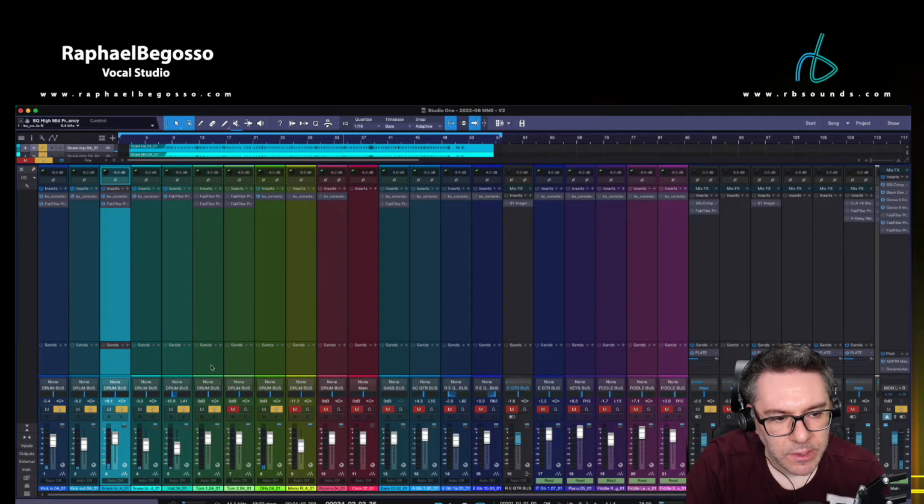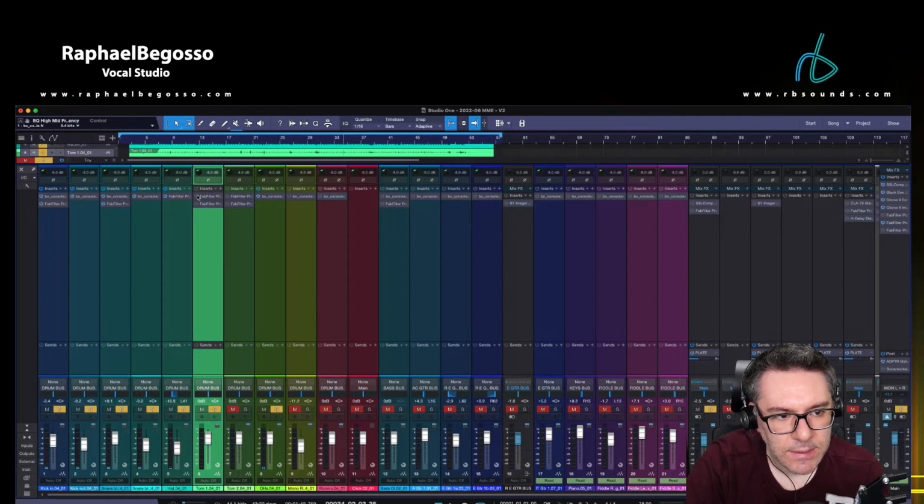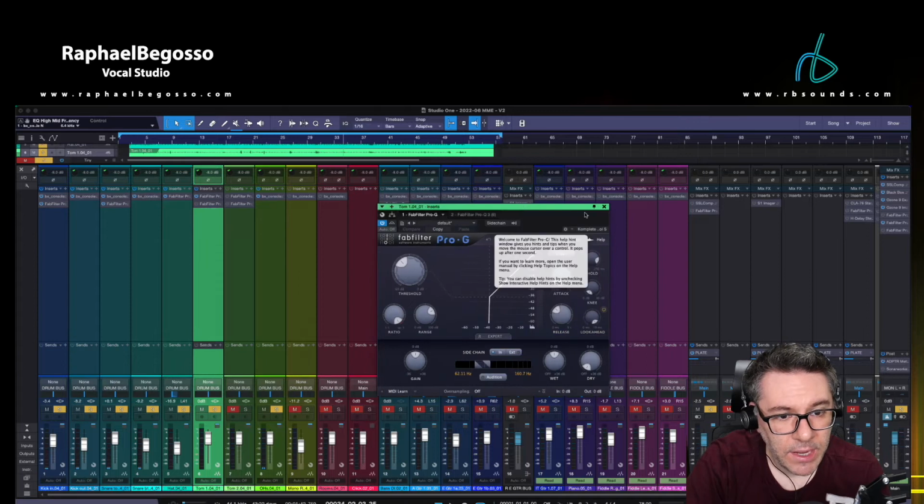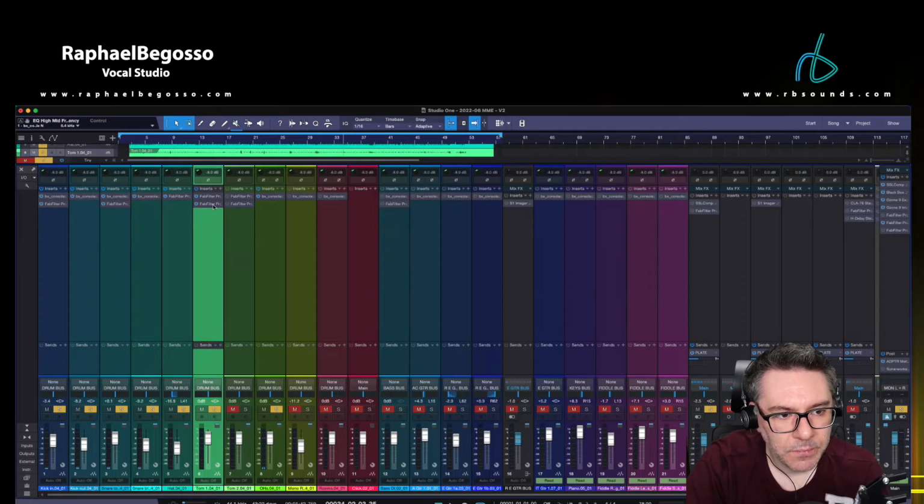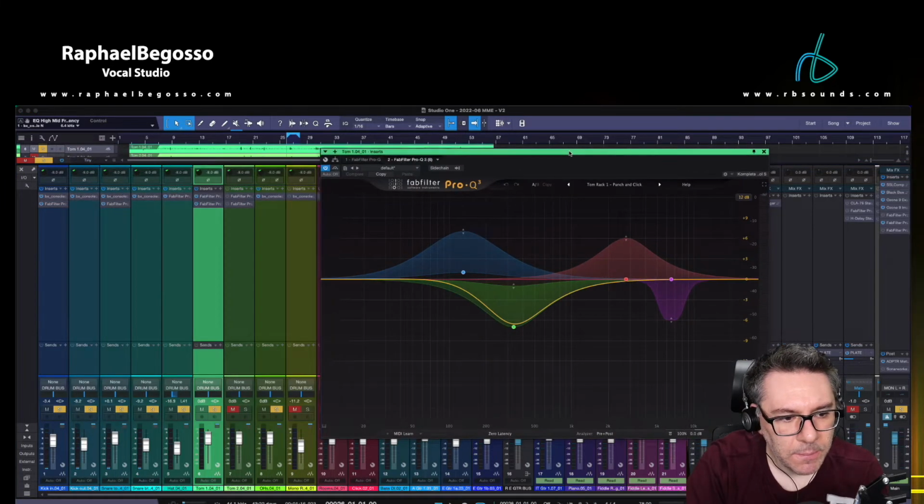Now, our first set of tone tracks, I have a gate from FabFilter and the EQ. Let's listen. We don't need to listen to the gate, all right? It's just trying to get rid of the bleeding of the sounds. But the EQ is interesting.